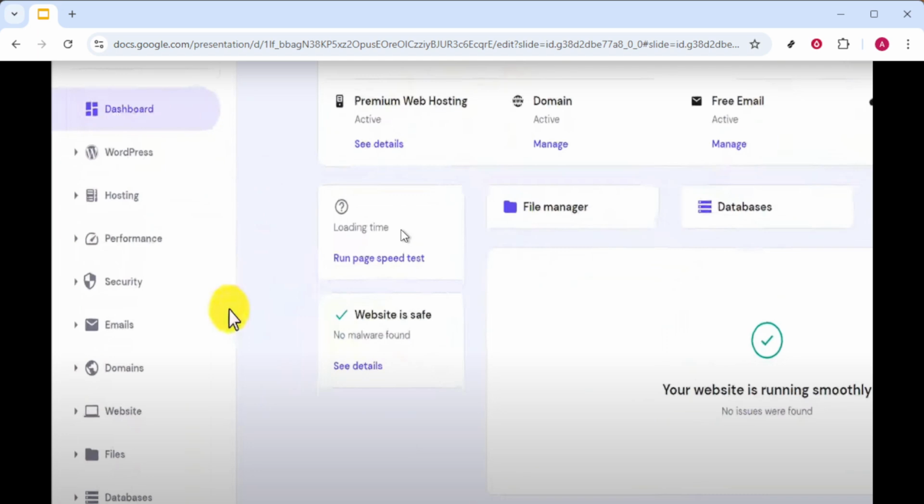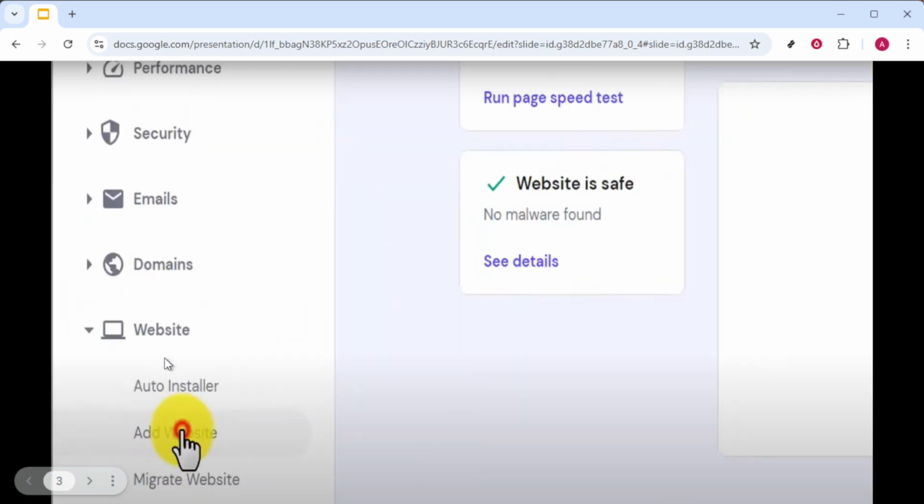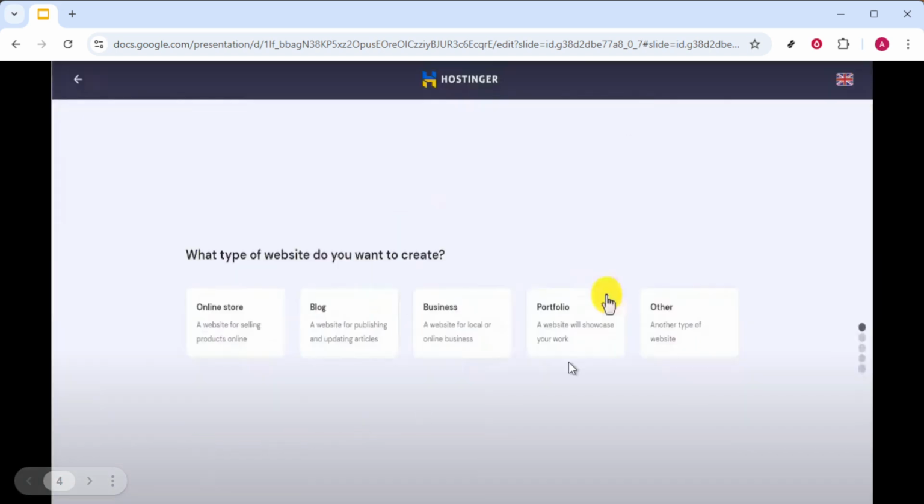After clicking Manage, the next step is to navigate to the Website section within Hostinger. This area is where you will manage all the websites associated with your account. Click on it to proceed to the next screen. Now that you're in the right section, you'll see an option to add a new website. Click on Add Website to begin linking your GoDaddy domain to your Hostinger account.